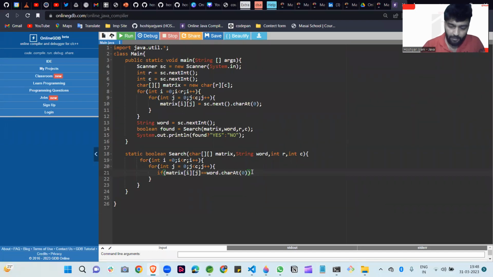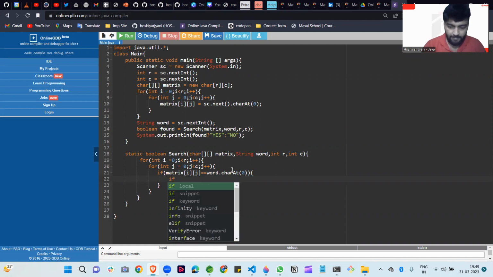Then we apply a logic, because we have found the first character. Then we find the remaining characters. So how can we find them? If this is true, it means we found one character of our word. Then we apply one more logic for the remaining word, like whether our remaining word matches or not in our matrix. So for that, I declare one more method for searching our word in our matrix in any way, like left, right, top, down, at any position. So if the first letter matches, then after that we declare a method here, match.